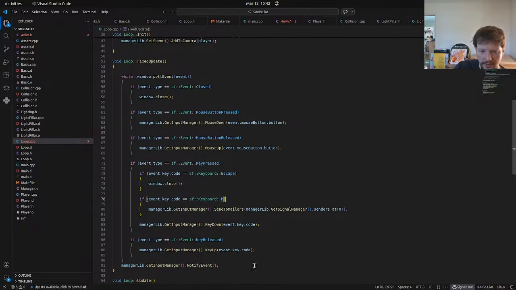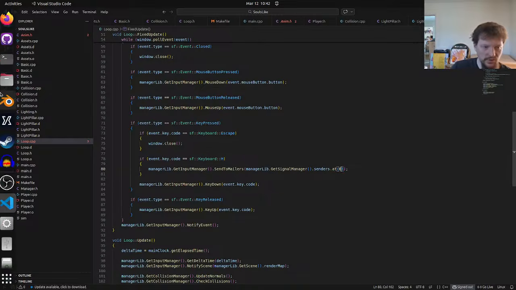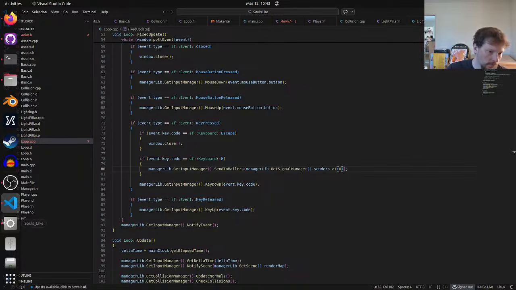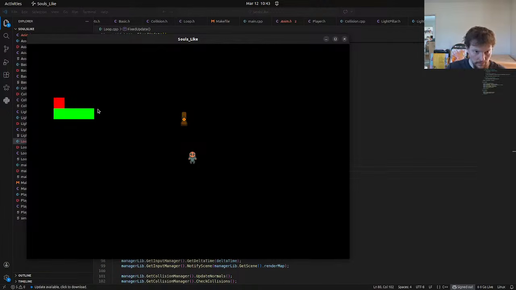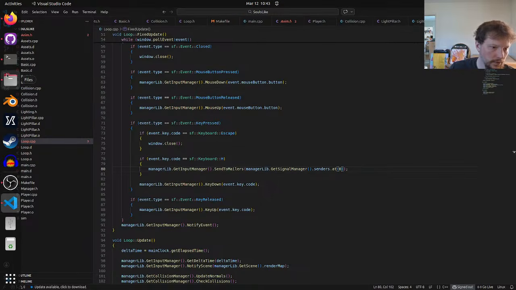And over here is my test key. If event key code is H, so if this event was driven, then we're telling our input manager to send to the mailers. And this manager lives, grabbing a reference to our signal manager, grabbing the senders list and saying, hey, at this location, send that information. So if we go back and I hit H, the health bar lowers. Now, why does it lower? So let's take a look here.